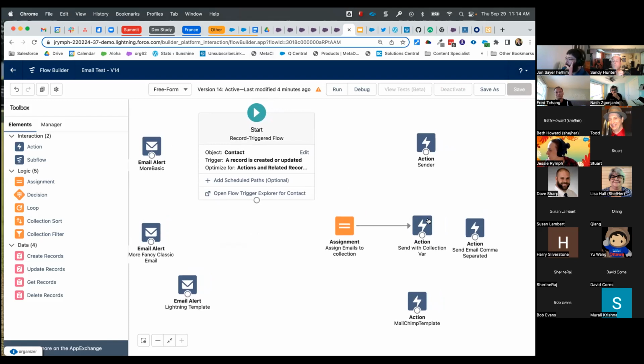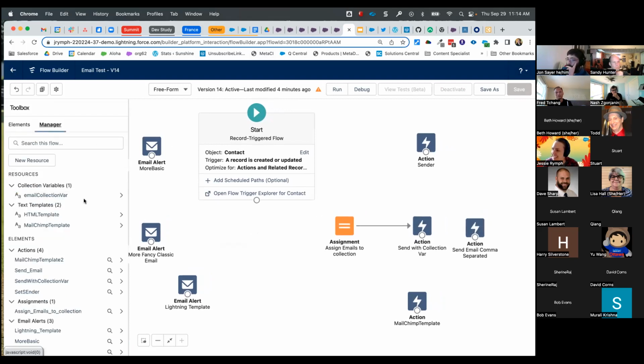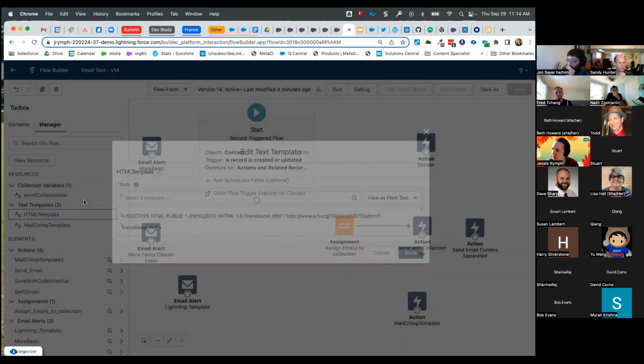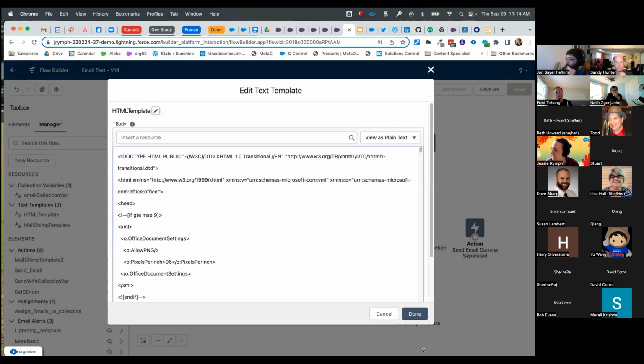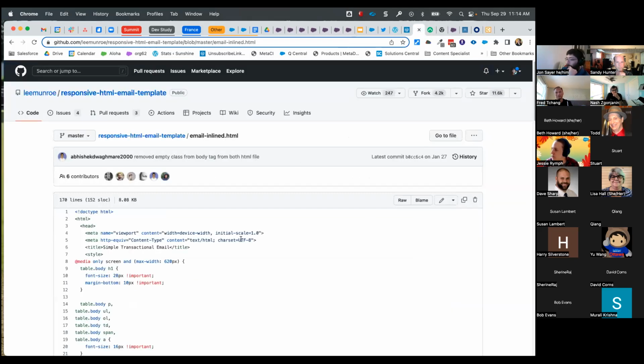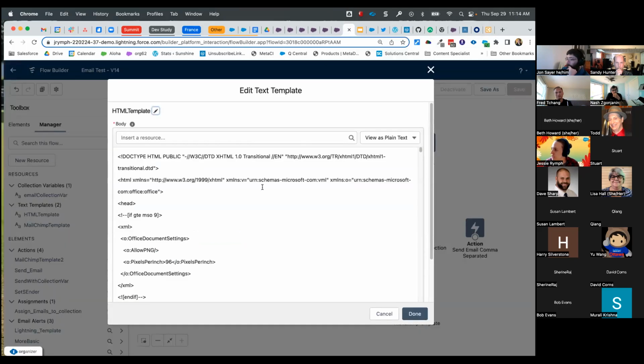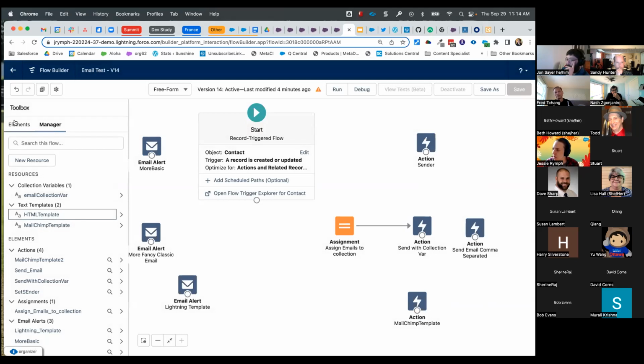So let's see where I've got that. I'm using a text template. Here's my HTML template. And I showed you the one that I said was a more simple one that I stole from GitHub. Text templates are under your Manager or New Resource, or we can do this right from the Send Email action.